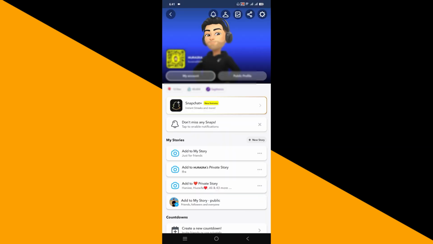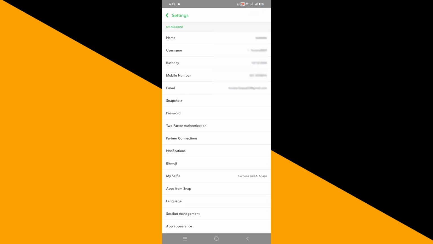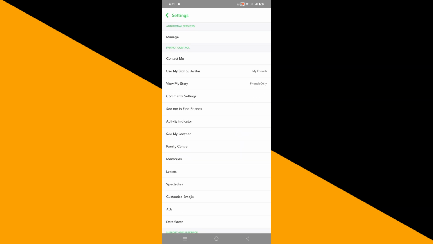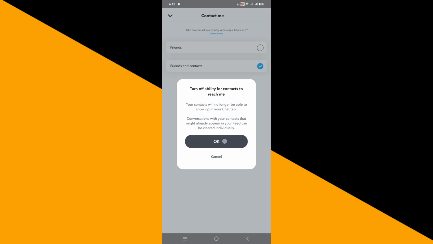on your profile. Then tap on that gear icon on the top right corner to head over to the settings of your Snapchat account. Now you'll have to scroll down all the way, and in the privacy control section you'll be able to find an option of contact me. You'll have to tap on it. Then select friends only. Tap OK.